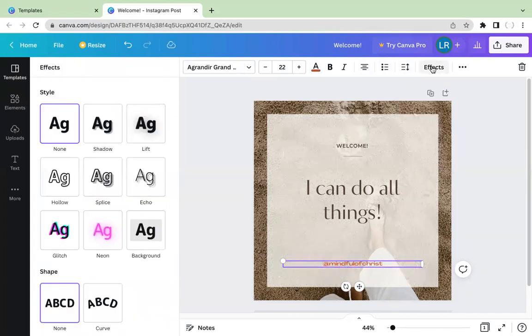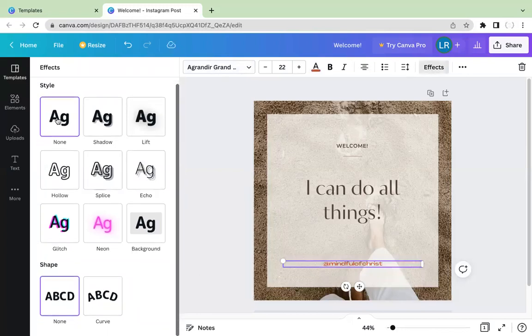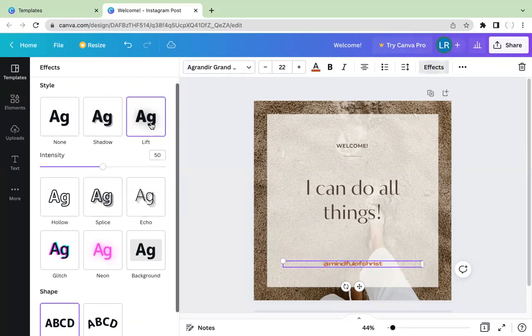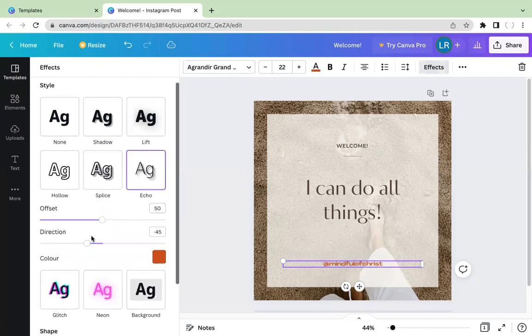If you click on effects, you've got all these different styles and shapes over here. So none, if you don't want any, shadow, lift, and you can see all these other ones here, and that will change it. Lift just brings it up off the page, and you can adjust the intensity of that as well. And the same goes for all of these. You can have the different directions. Offset, you can change that. You can change the color there as well.